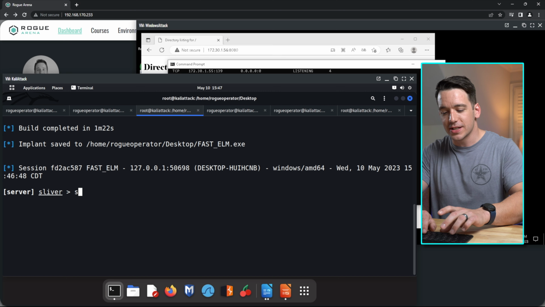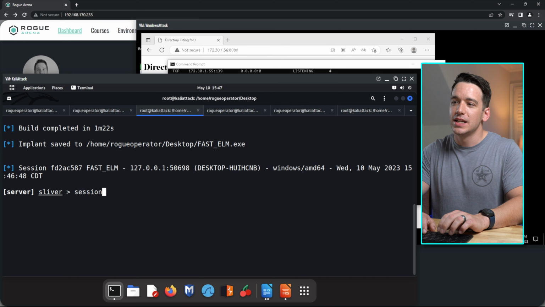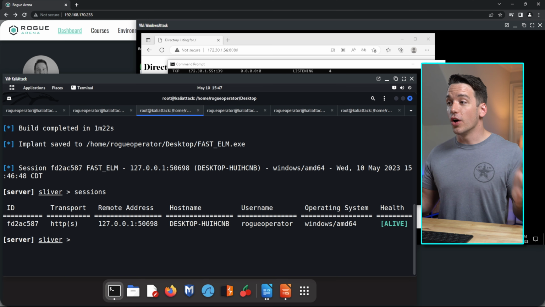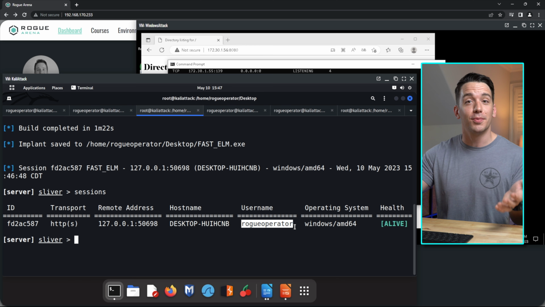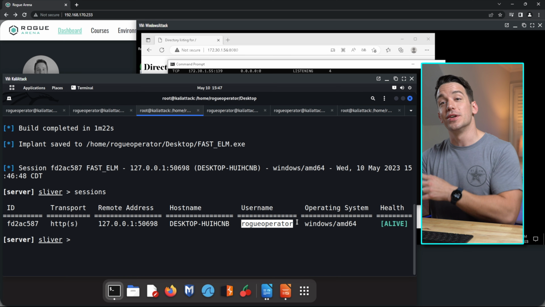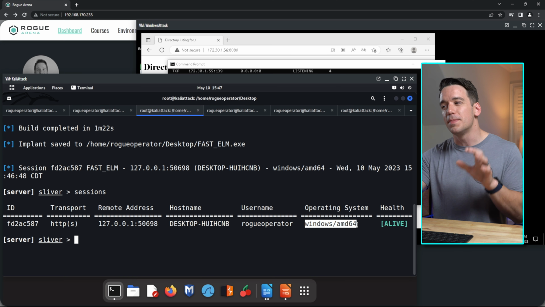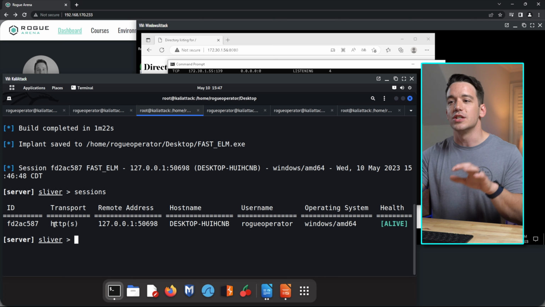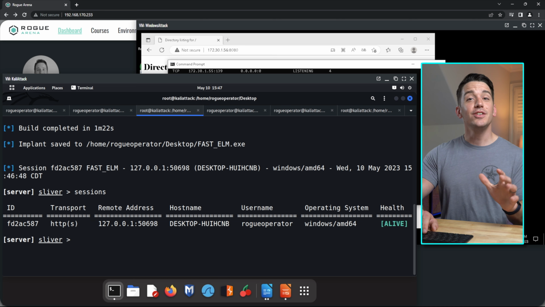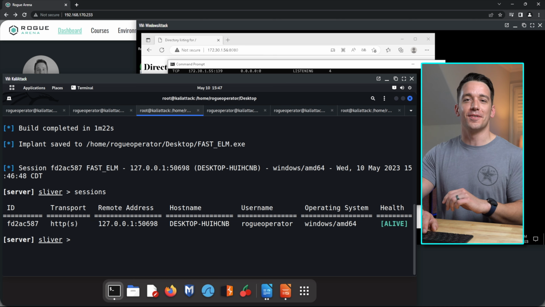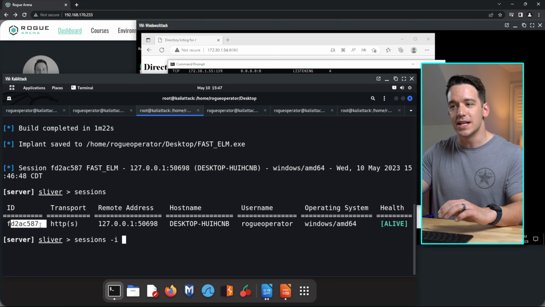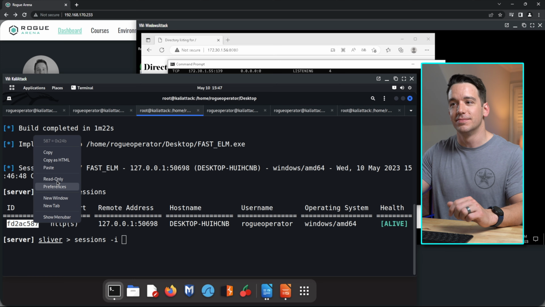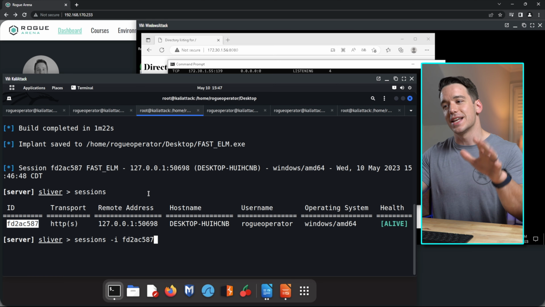But we can start to get more info. We can do sessions, to get all the different sessions. You can see right here, the user that's calling back is Rogue Operator. That's the user that's logged into that Windows attack machine. You can see a little bit of system information, the transport protocol that was used, and you can even dive in and get a little more information if you do sessions -i, and then you put in the little ID that you see right here in this column. So let's go ahead and do sessions -i.